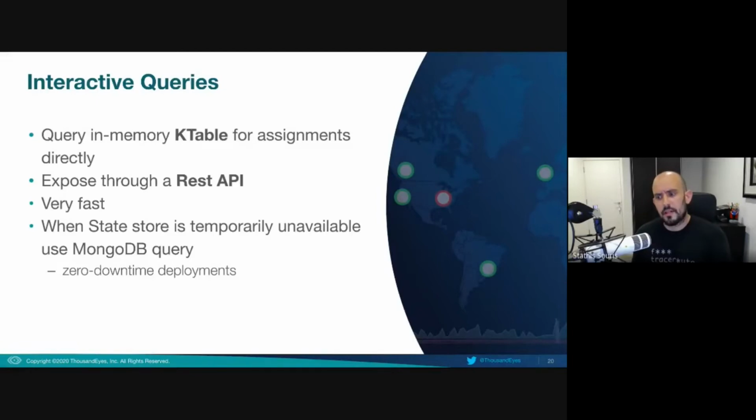I mentioned that all the state for the tests that are assigned to the agent lives inside Kafka, and we use another feature from Kafka Streams, which is called interactive queries. With interactive queries, you're able to query this in-memory state of the KTable that has the assignments, and you can provide the REST API on top of that. And it's super fast. And it's working great for us.